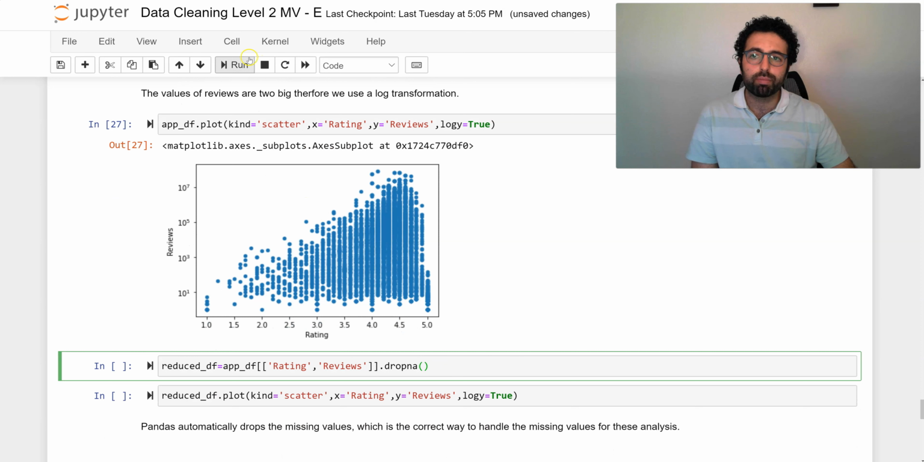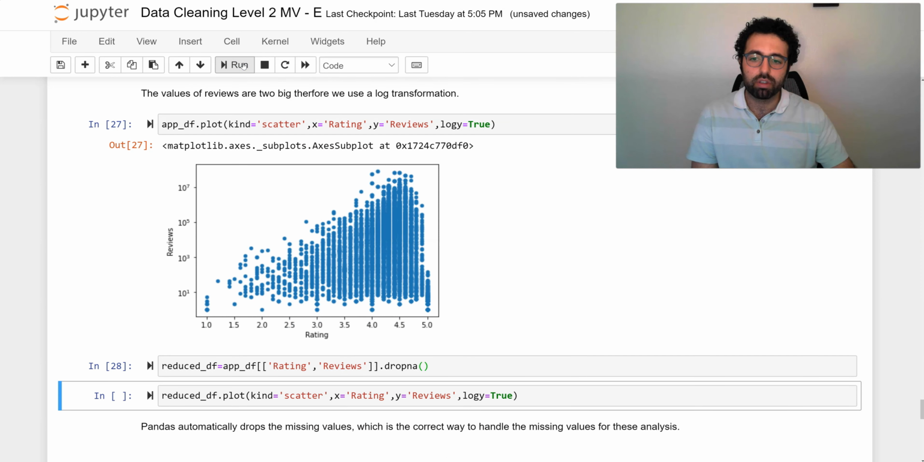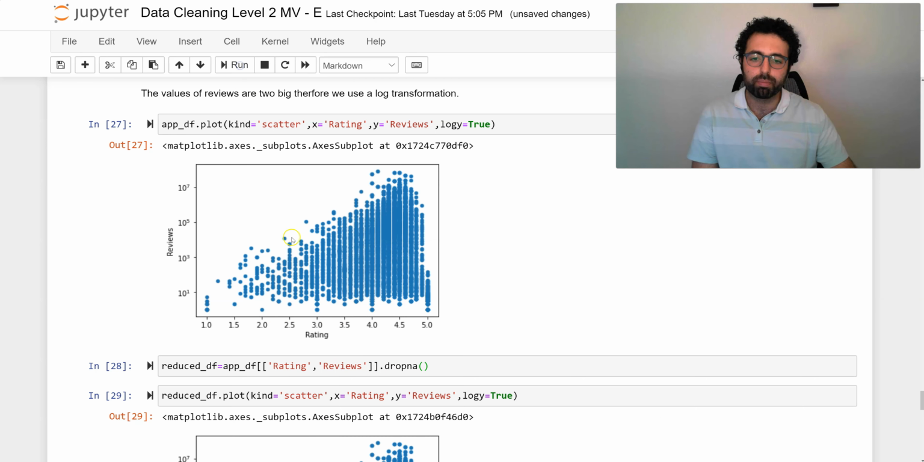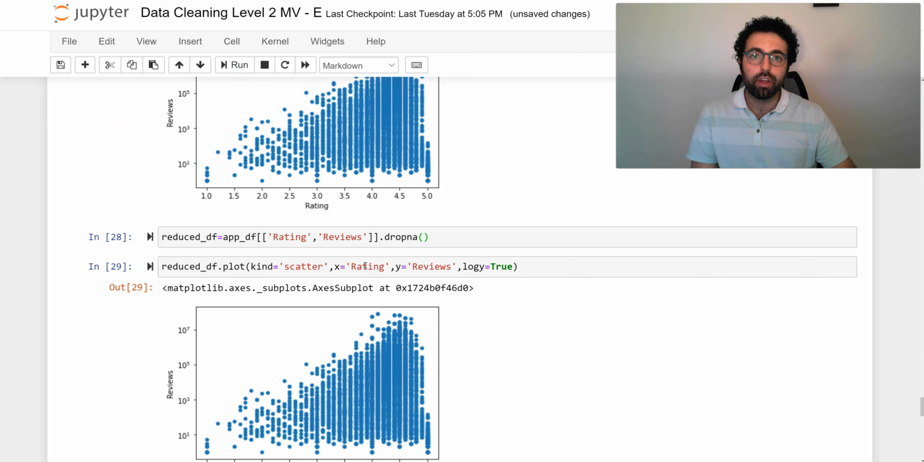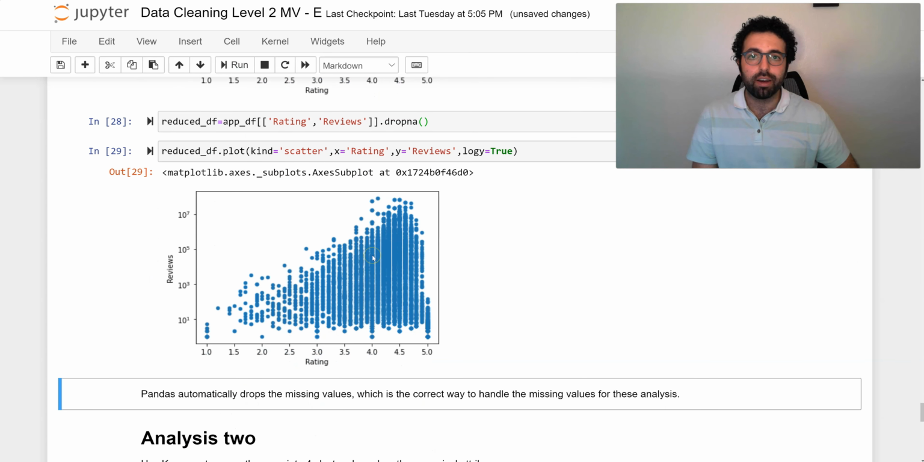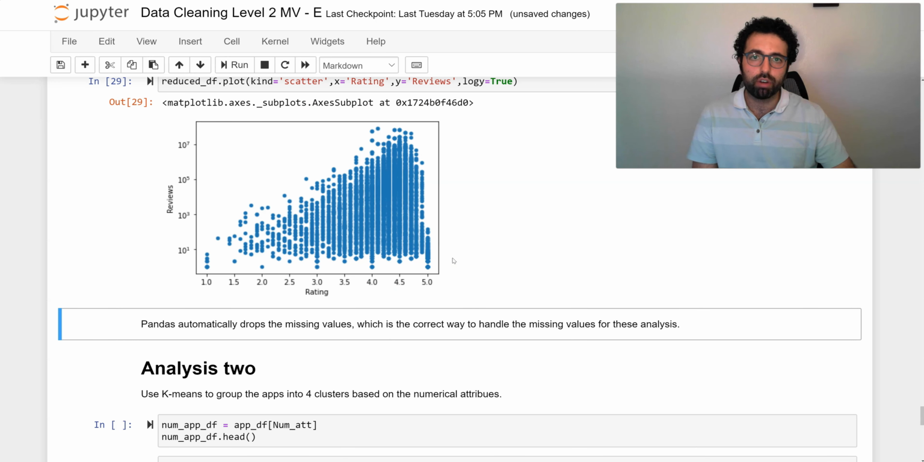So we could also do this by dropping the missing values first. So we drop the missing values and then do this plot, and we'll see exactly the same plot again. And what that tells us is that pandas also drops the missing values when you want to do a scatter plot. And it is the correct way to go about examining the relationship between two attributes when you have missing values in your attributes. So let's look at another possible analysis.